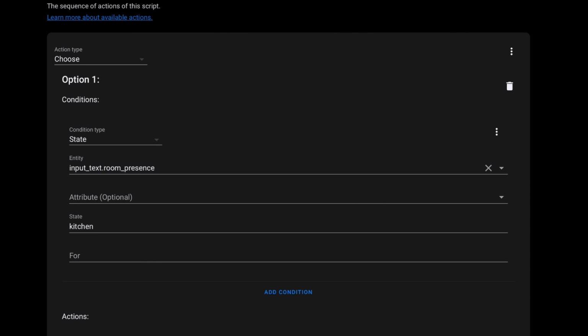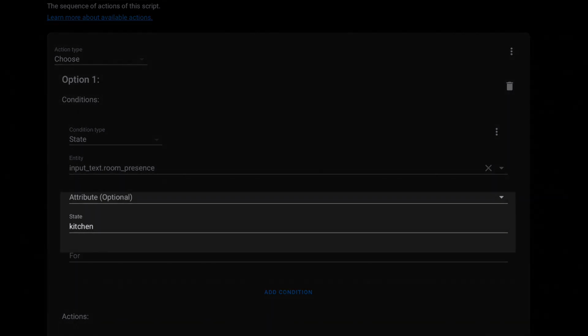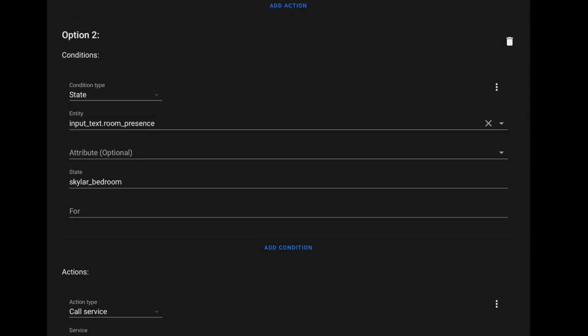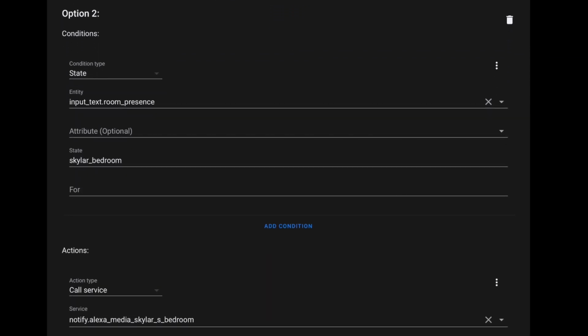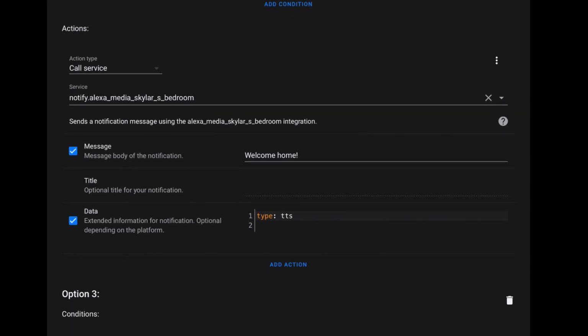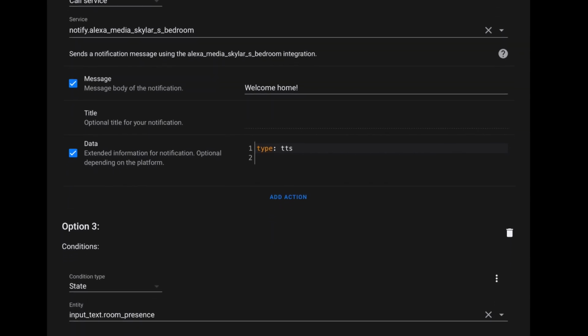For the first condition, we check to see if the value of our sensor is kitchen, and if it is, then we call our text-to-speech service, pass it the entity of the media player in the kitchen, and then our message. The next condition we check is to see if the value is Skylar bedroom. In his bedroom, there is an echo, so I can't use the Amazon Polly text-to-speech service. But I can call the notify service that is part of the Amazon Media Player integration. So I call the service for his echo, set the message, and under data put the type as TTS. And we can continue doing that for each room.